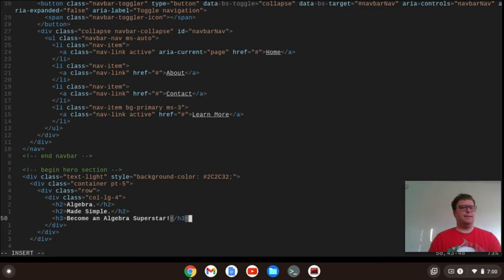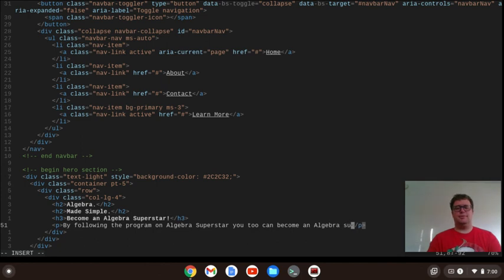Okay. Below that I have a paragraph. So P control Y comma to expand that. And I say, "By following the program, you too can become an algebra superstar." Okay, I go here and below that I have another paragraph.